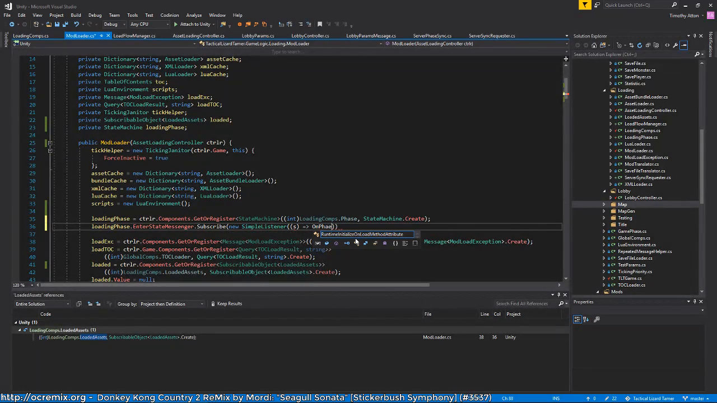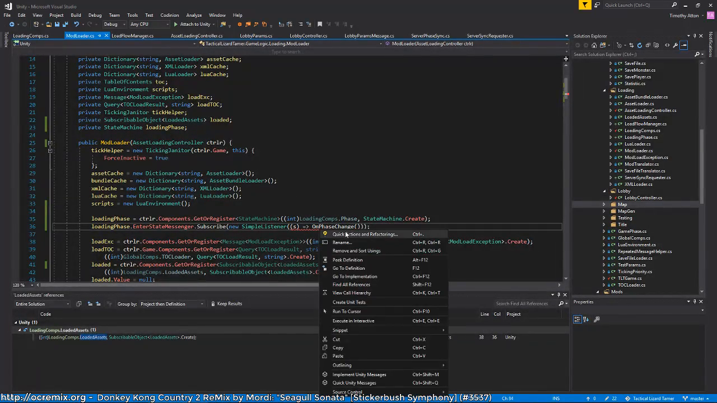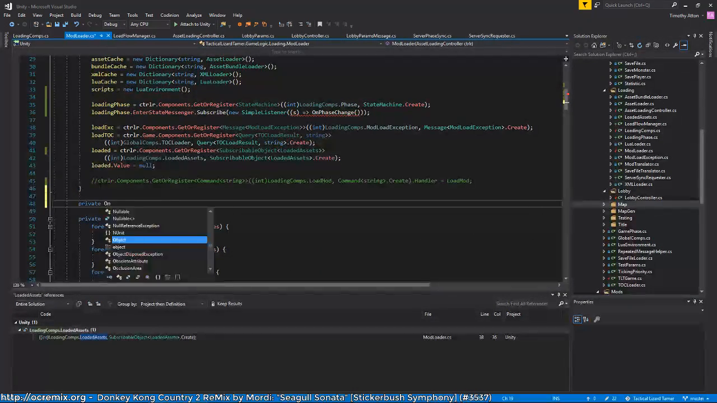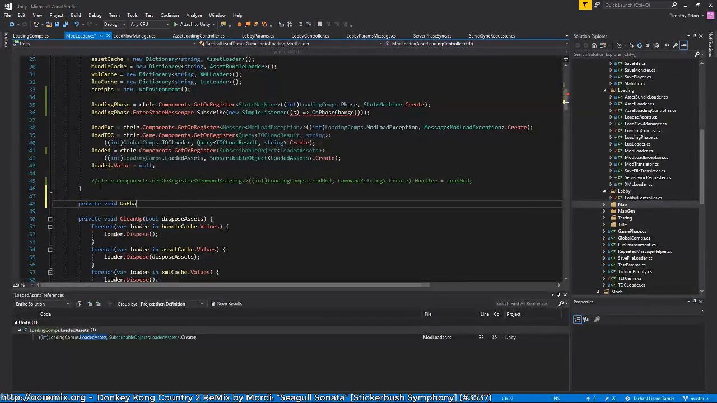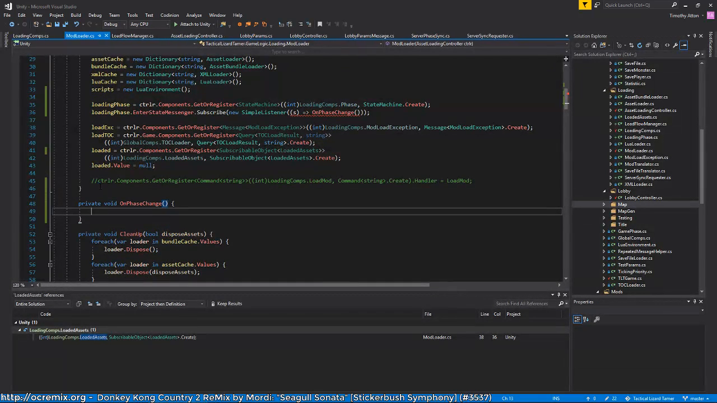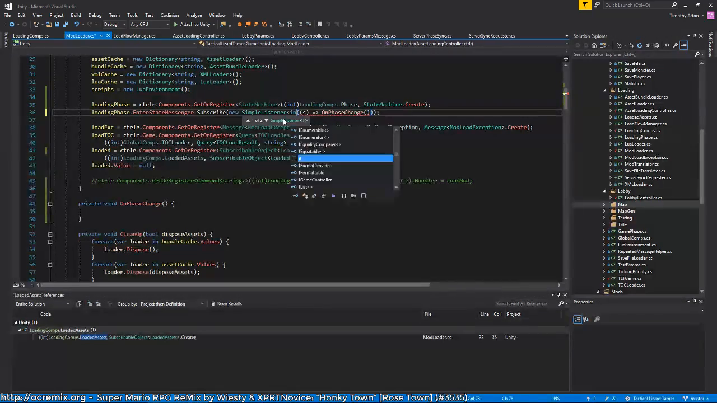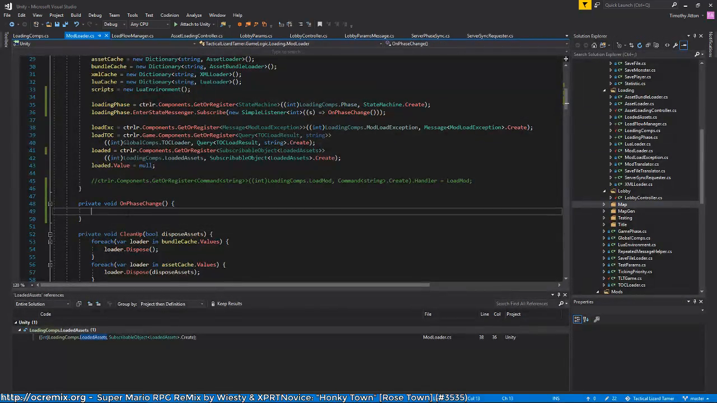Okay, so on phase. Oh, come on. Fingers, please cooperate with me. Alright. Doesn't want to generate that for me, so that's okay. On phase change. Okay, so what's it complaining about? Delegate action does not take one argument. Oh, I forgot the generic type argument.